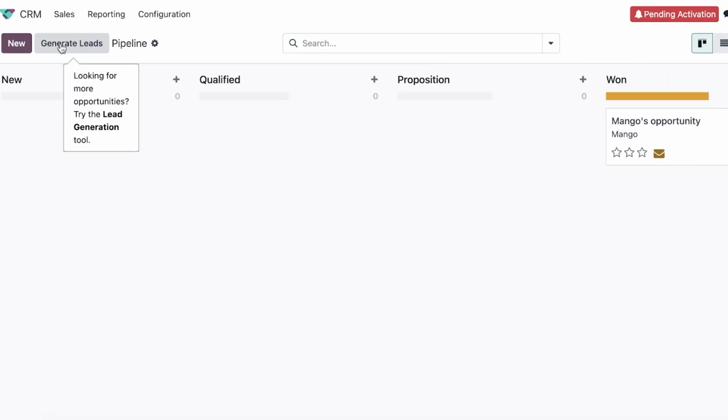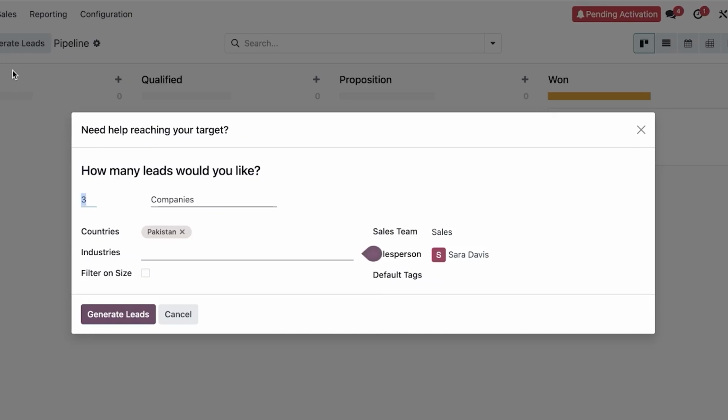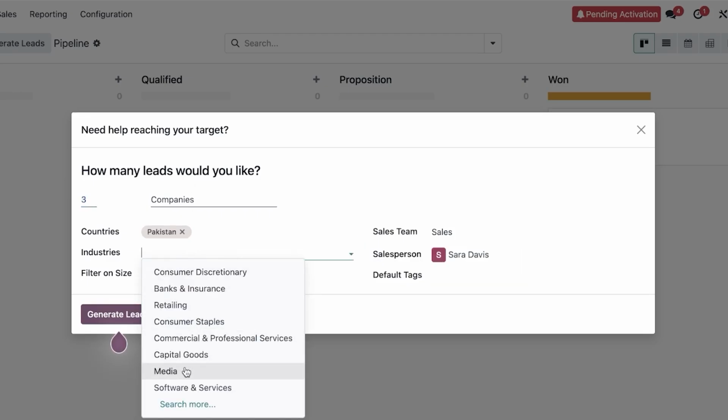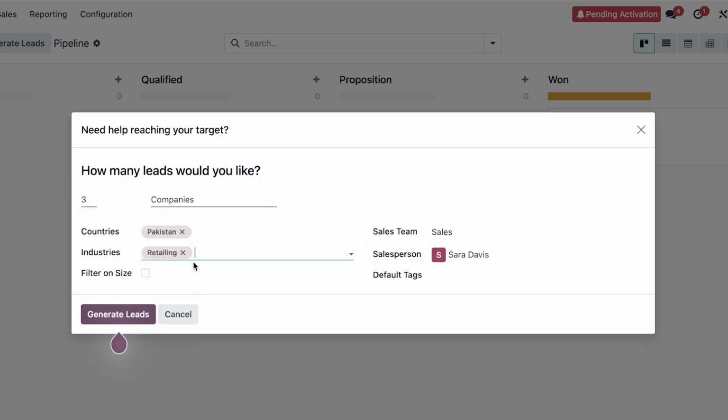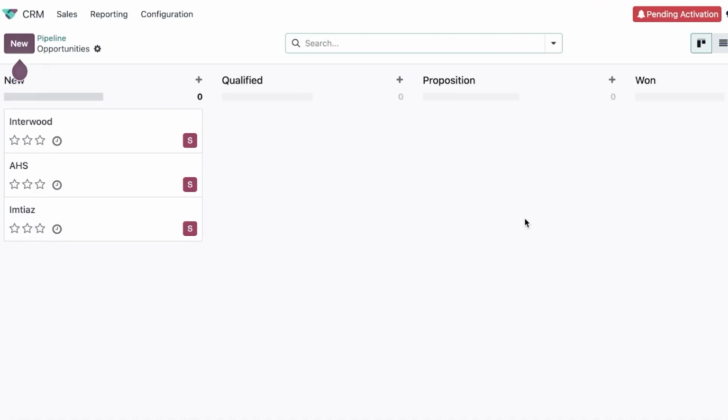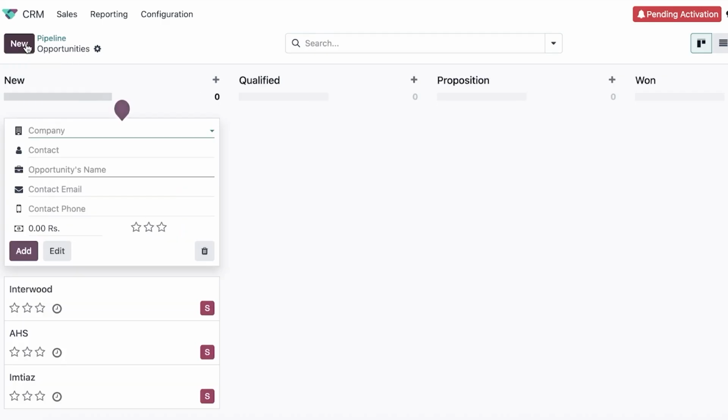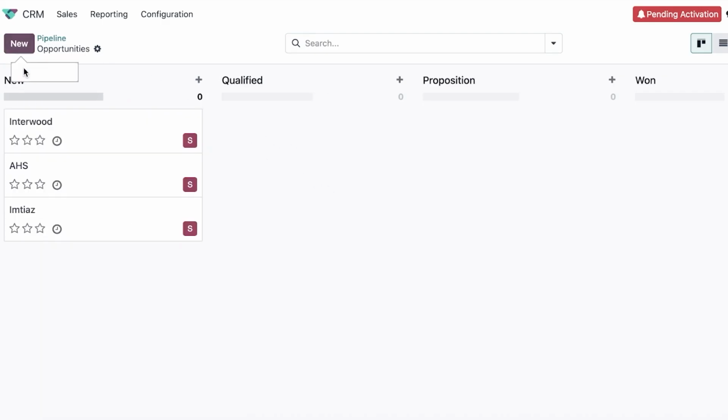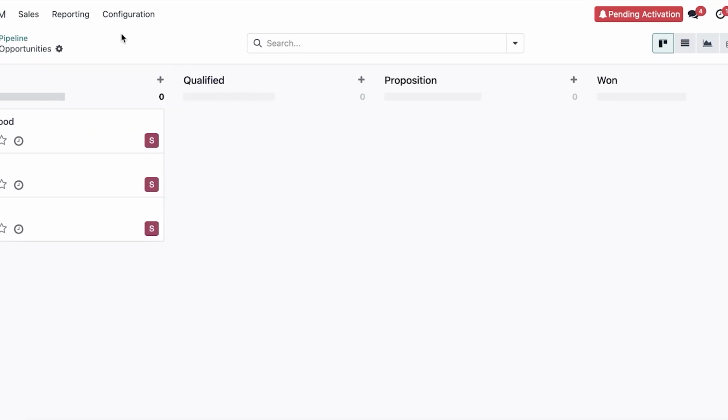Now, after that, you can click on Generate Leads on the top left to proceed with generating leads. Let's say I am looking for leads under the retail business, and I can click on Generate Leads over here. Once I do that, Odoo is able to find different leads for me. Then I can click on New, and then after that, I can proceed. And just like so, you can proceed with using Odoo.